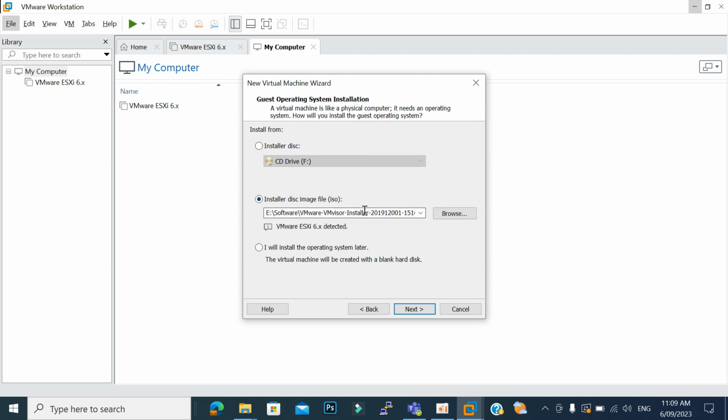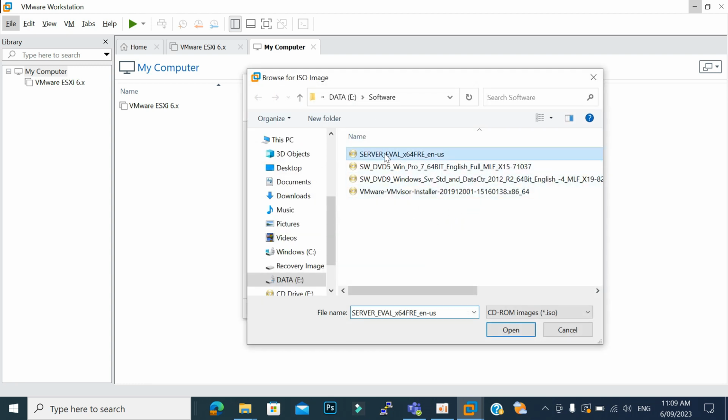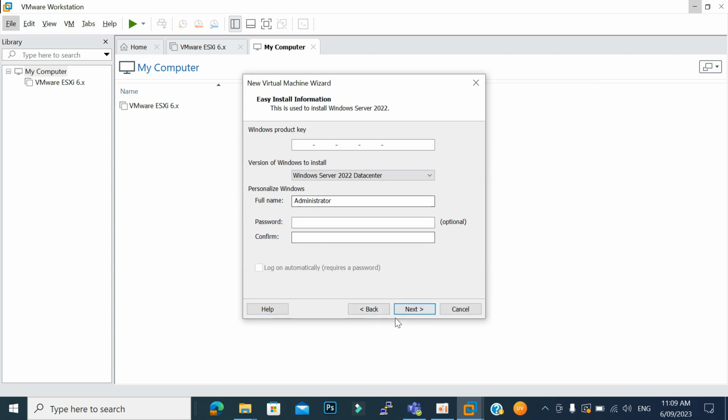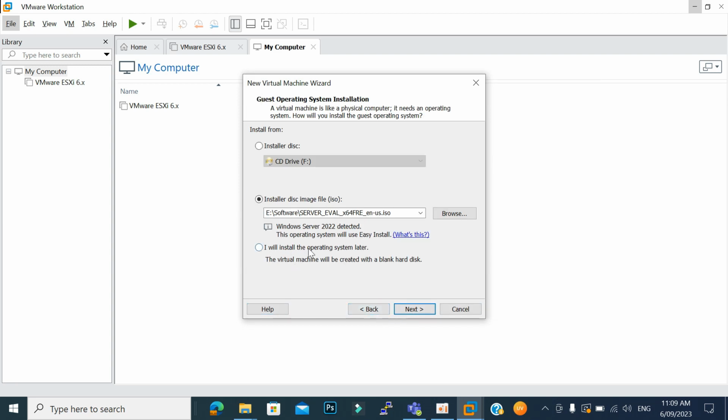So I browse to the file I keep here in my E drive, in the folder software, and this is my file. So I open it and then click Next. But in here, I will go back and choose to install the operating system later.